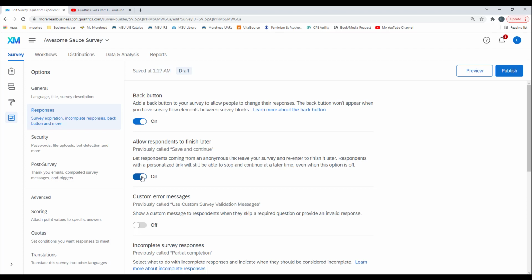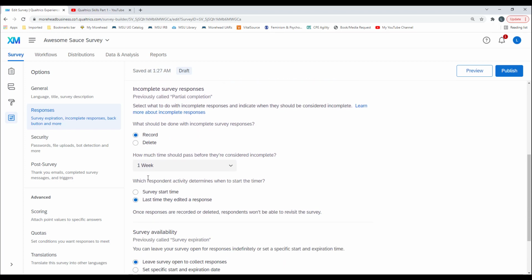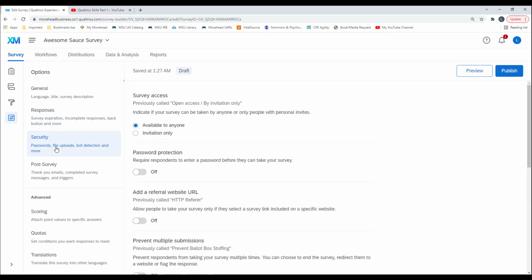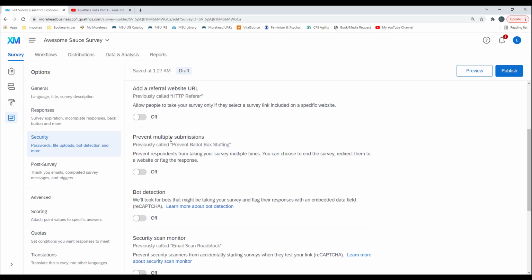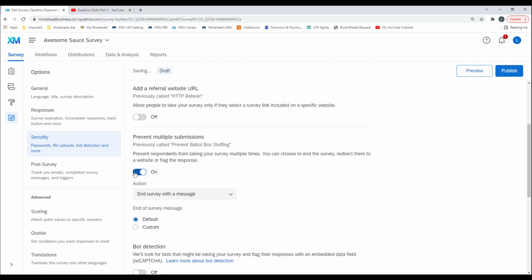Number 16 is password protecting your survey. I believe that's going to be in our security. So password protection, if you want to do that, so that way only certain people can come in, you can do that. Our next one is prevent multiple responses, which is the ballot box stuffing. Definitely a big one. So prevent multiple submissions. We definitely want to turn that on, so that way people can only complete it once.